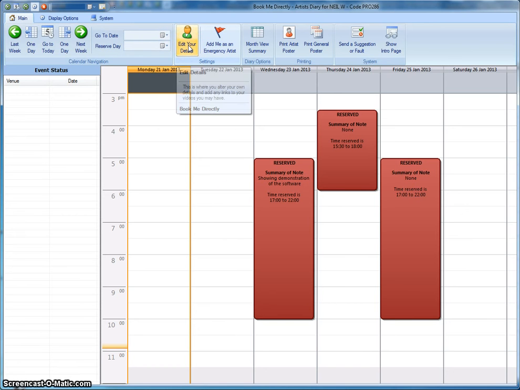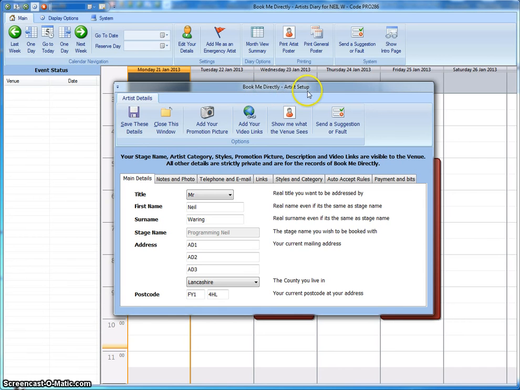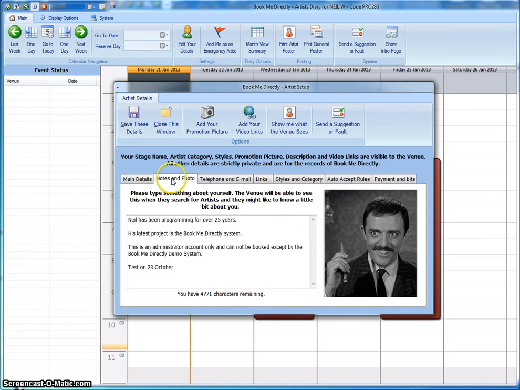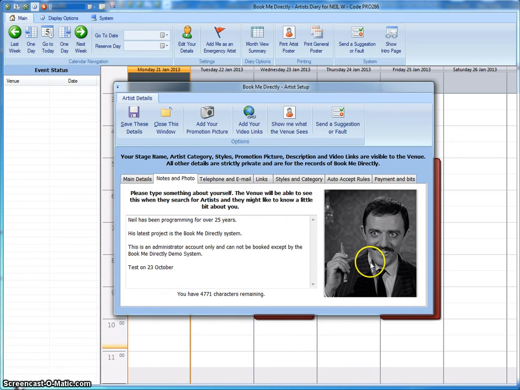So up here we have edit your details. I'm going to click on there. This will take me to the artist setup screen. So I have got some details in here, of which I've removed the details that I don't want people to see. I have got some notes in here. I've got a picture. Granted, it's not me, it doesn't look anything like me, but I don't want people to see me either.